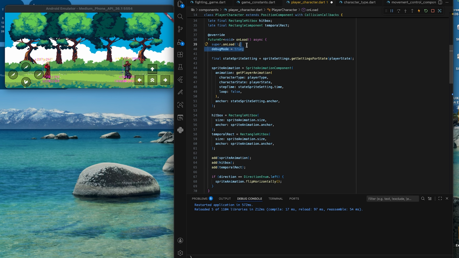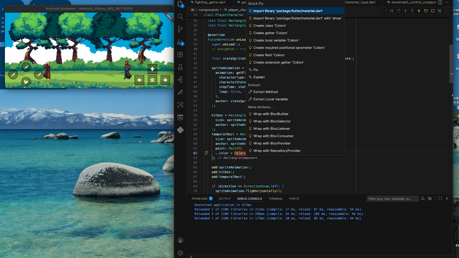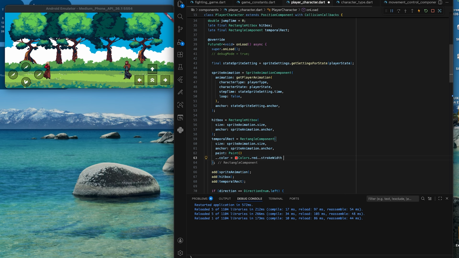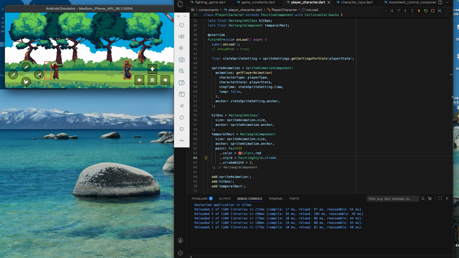Once I set the color to red and the painting style to stroke, we can see the boundary of our collisions. This rectangle is the same size and position as our hitbox.